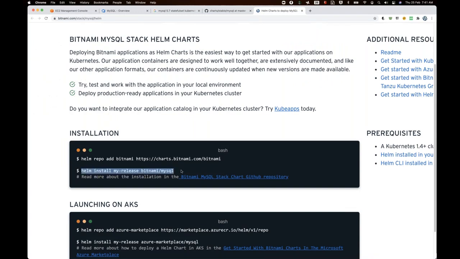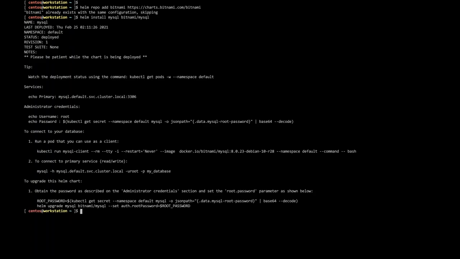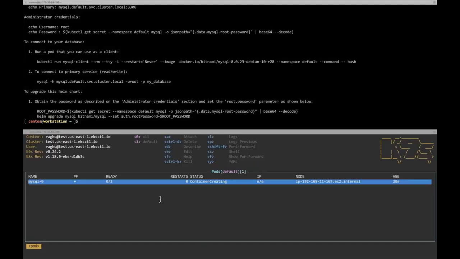And helm install mysql, the installation name, and then the package name, which is bitnami/mysql. So you're going to get the MySQL which is getting created. Let me open another session. K9s, so that it will show me mysql-0. It is still creating the container.